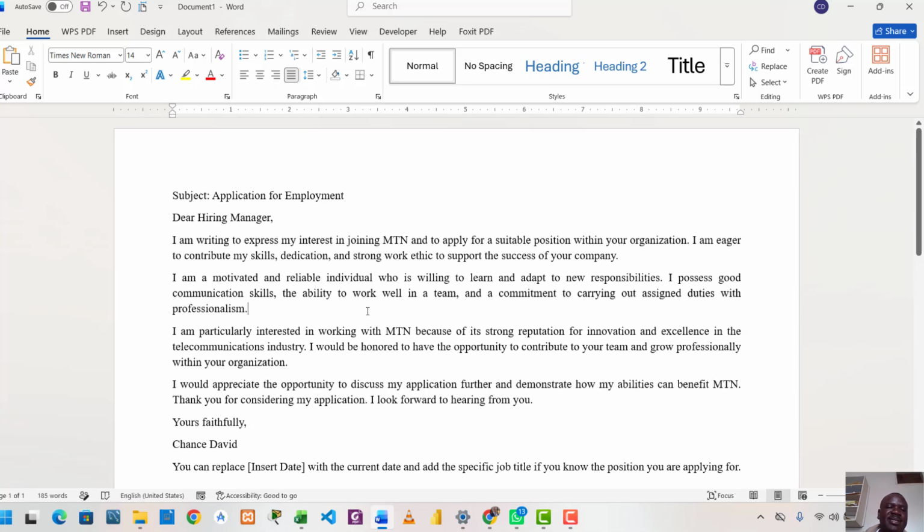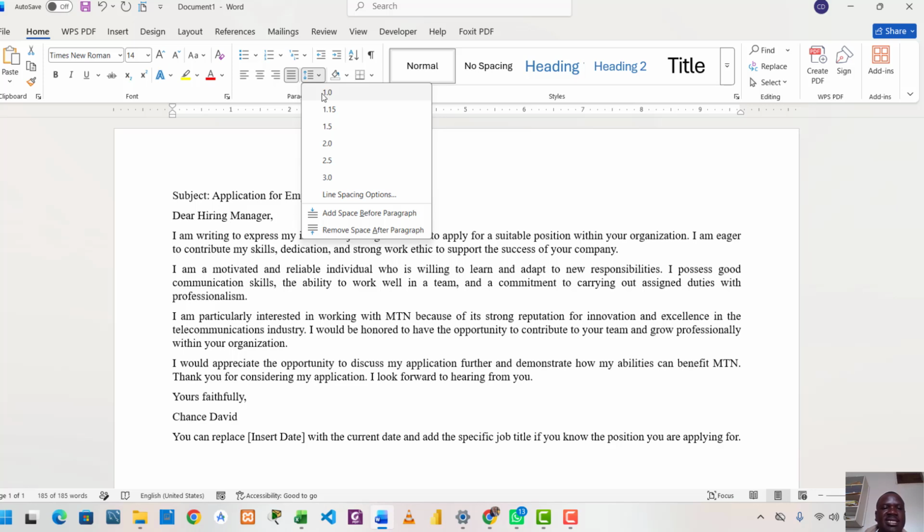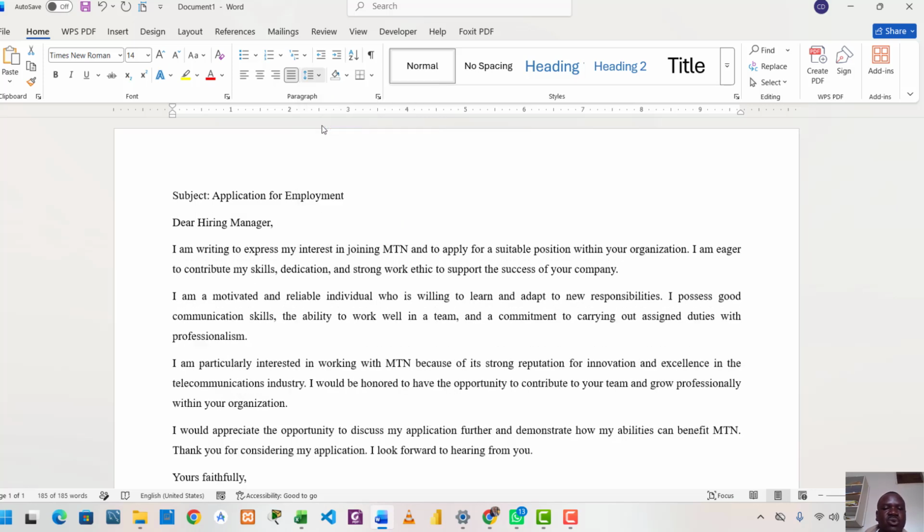Therefore, you can also give spacing. You see, these things are too congested. Then you can just select everything, Control A. Then you come on this icon here, this drop down arrow. You drop down, then you choose which spacing you want. In most cases, the recommended spacing is always 1.5. So when you select 1.5, you see that things are changing.